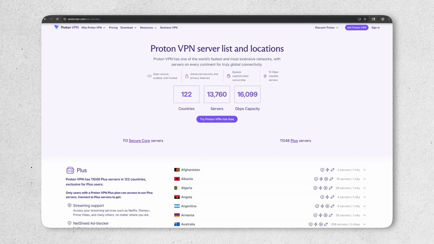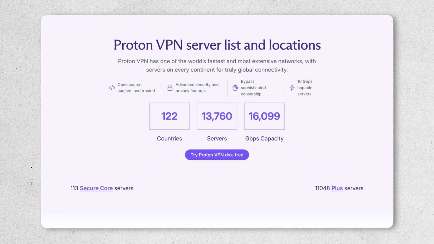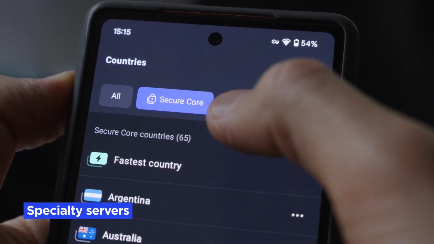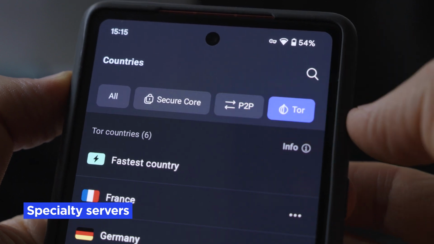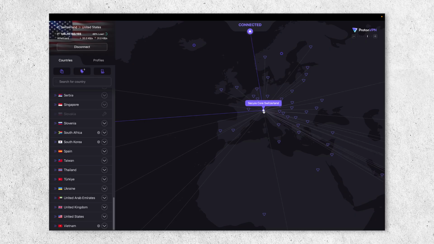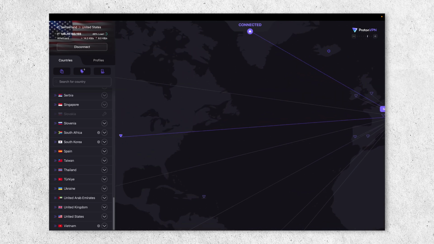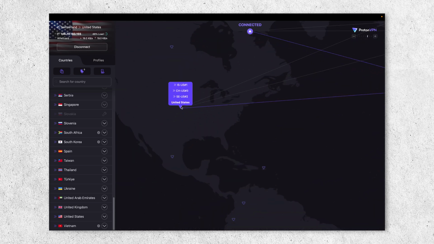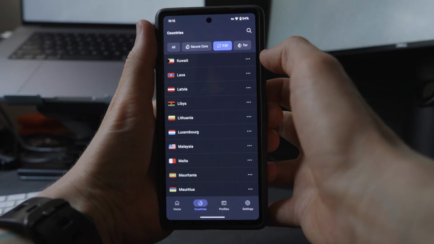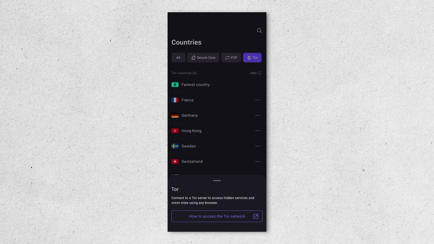Currently, Proton VPN has over 13,000 servers in 122 countries, so definitely a solid number there. And beyond that, Proton VPN has a ton of specialty servers for advanced users. For example, Secure Core, which is what Proton VPN calls their multi-hop servers, where your traffic is routed through servers in privacy-friendly countries before exiting through your selected country. They also have P2P servers for file sharing and Tor servers to access the Tor network.